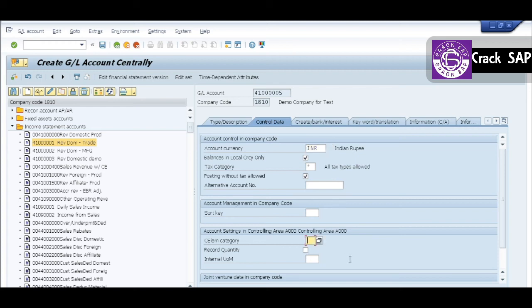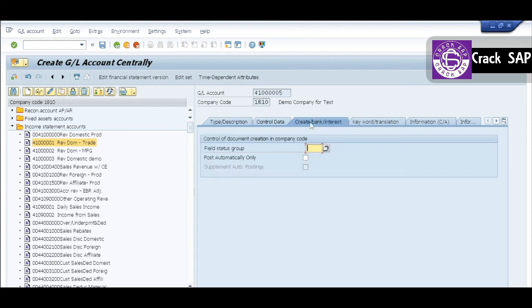Here it's a cost element category. Cost element category is an 01. This is a primary revenue for my company. So this is what exactly. And now I'm going with the create bank interest tab. So here it is a field status group. What is the purpose of this one? When you are posting a document, there is a layout for you which is required, which is suppressed, and which is optional, that you have to maintain here. That is called a field status group. So my status group is YB4, I'm going to use because it's a cost of accounts, so I'll put it here. Now I'm going to save here.